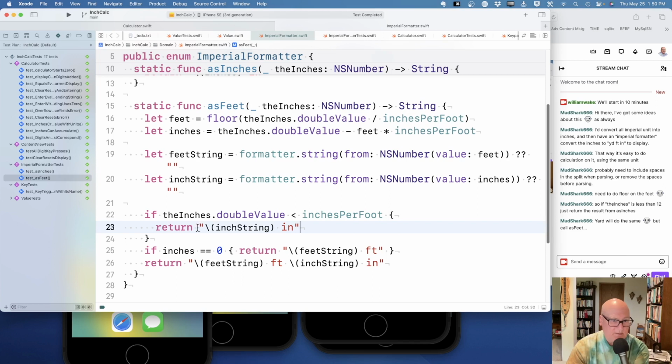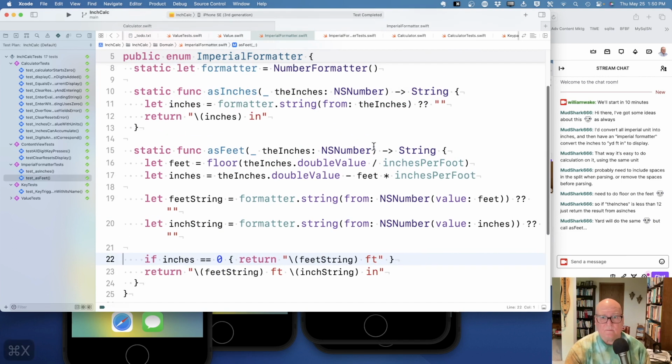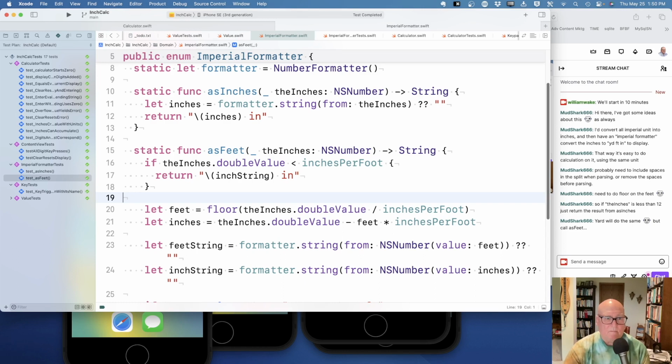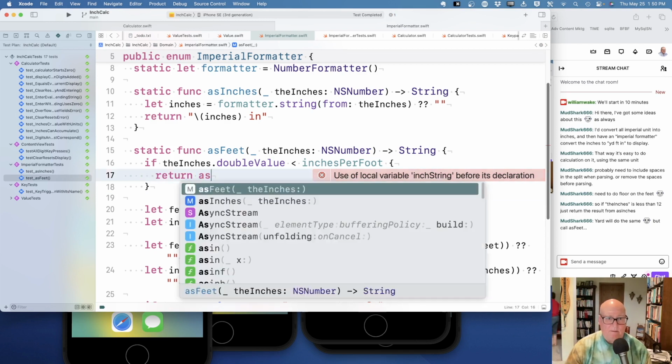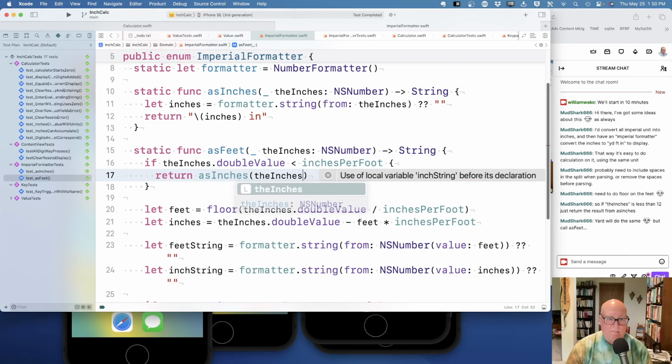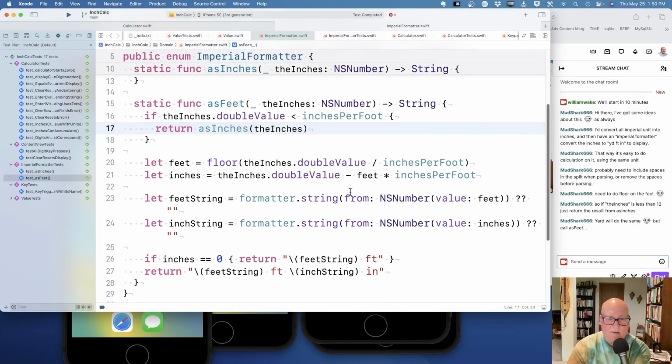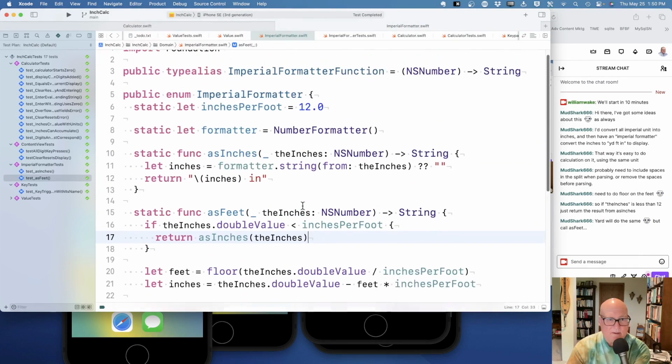Well, to that point, maybe I should do that with this thing too. If the inches is less, then return. Try and make the pattern a little more simple. Okay.